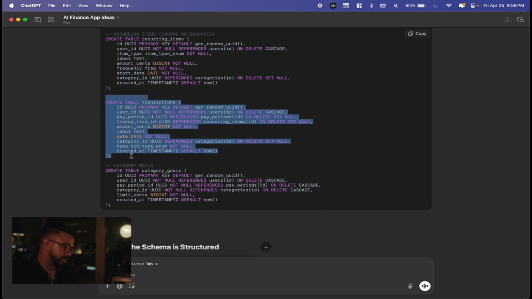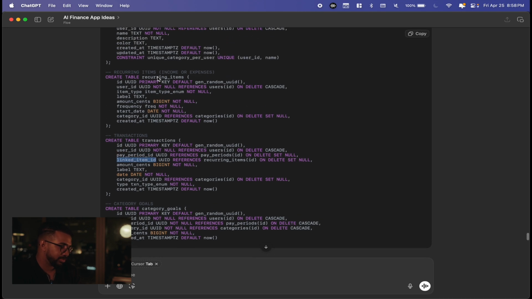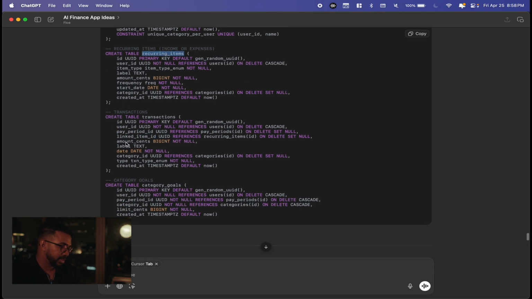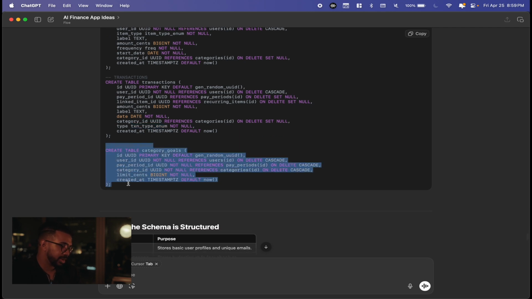So transactions, again, we'll have the user ID, the pay period ID, the linked item ID, which will reference the recurring items table, the amount, the label, the category ID, and the transaction type, whether it's recurring. Remember, we're creating a transaction for every income, expense, and spending. So that's why we need this. And then this is the category goals, again, tied to a pay period, what category, and then what's the limit.